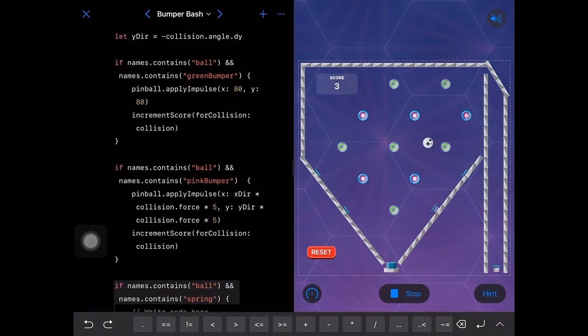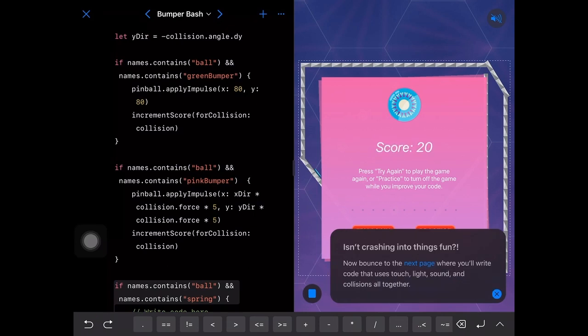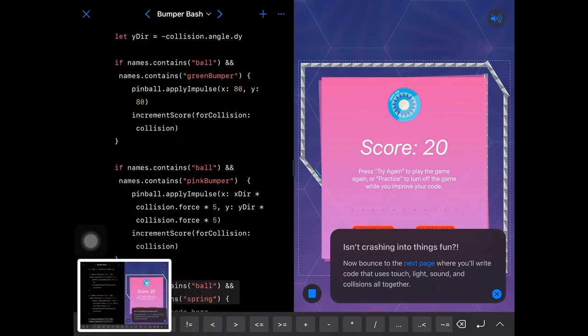There we go. Okay, cool. Those springs are doing their job. Pretty good. Oh, and we hit end game. All right, so we got a score of 20. Not bad, not bad. All right, we'll take a screenshot of that just in case that's our high score and that's as high as we're gonna get.